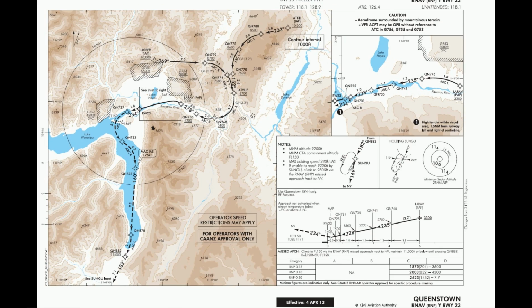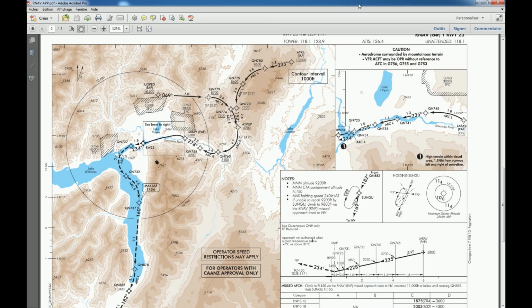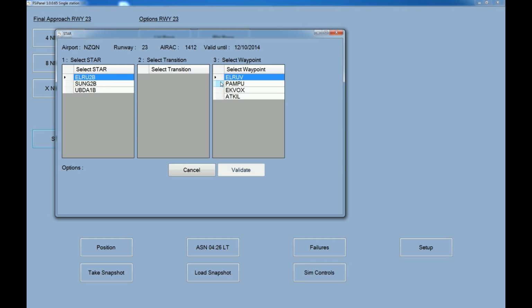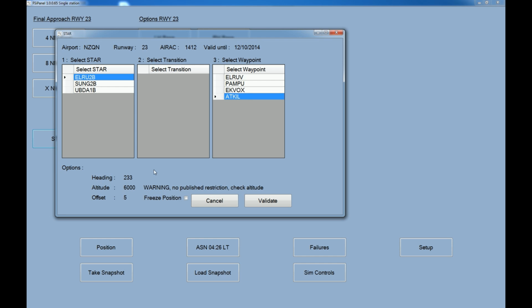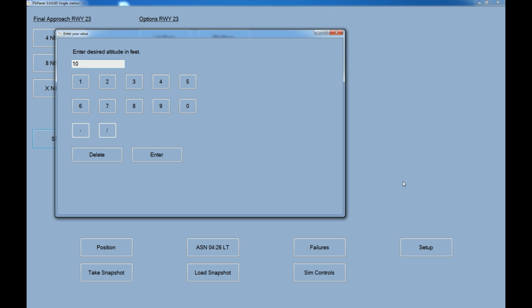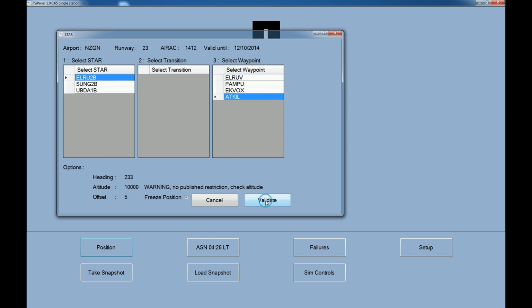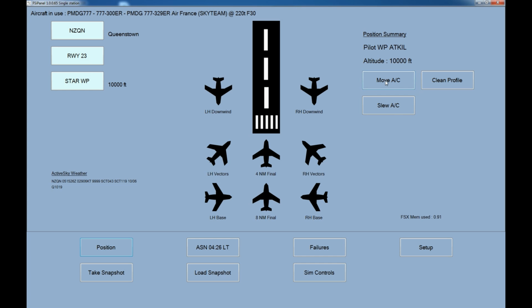So let's see how we can program that on FSiPanel. So I will choose any STAR, and then we'll get the ATKIL point. This is the one we want. So ATKIL point 233, that's perfect for us. We said we'd like to be at 10,000 feet and 5 miles before the point. That's good for me, and we will freeze the position to give us the time to prepare the aircraft. Validate, we're already here, so I will move the aircraft.